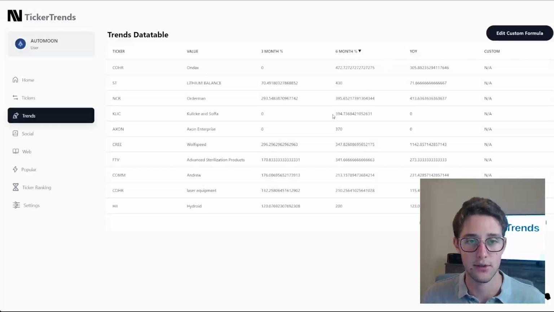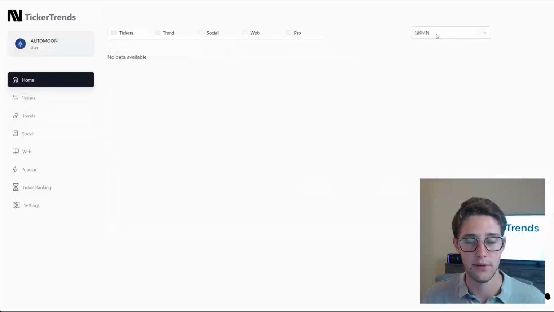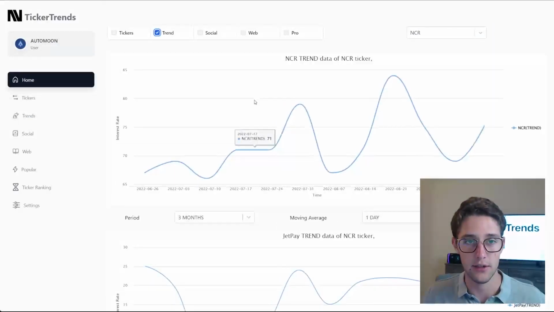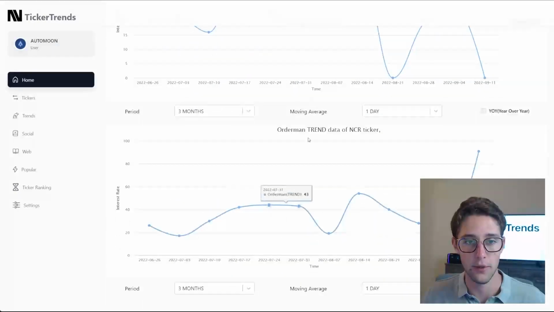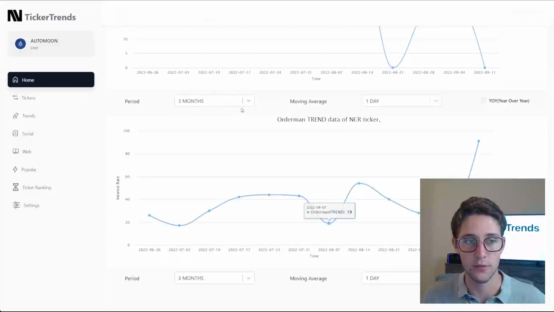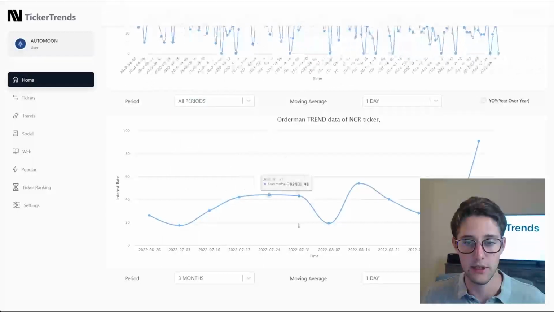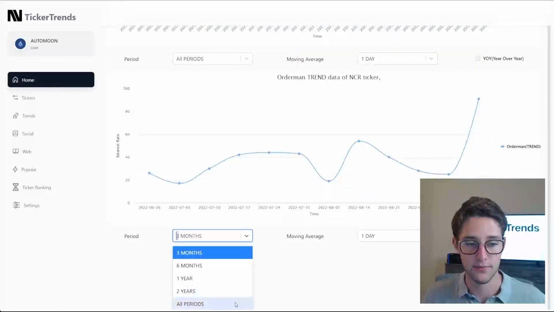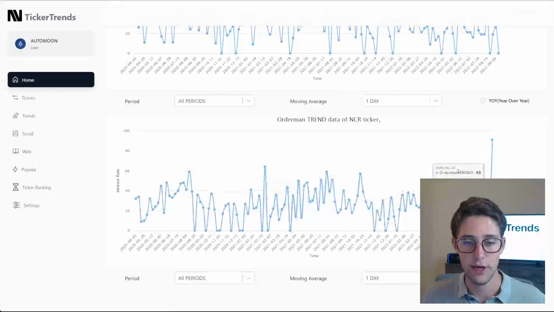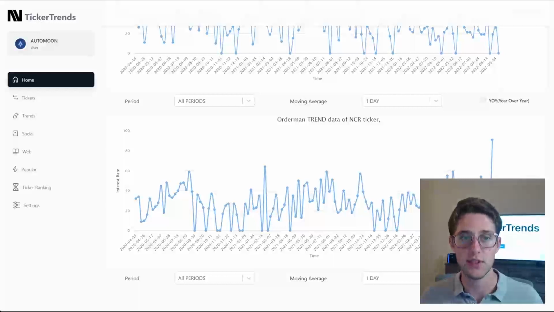If we go back to some of the top values here, we can see Oderman for the NCR ticker. If I go to the home page and search the NCR ticker and go to the trends value, then I can look for Oderman. So here's the Oderman trend value. I can change the period to all periods. Now I can see what the Google Trends chart for this specific value looks like. This is the search frequency for this specific term on Google.